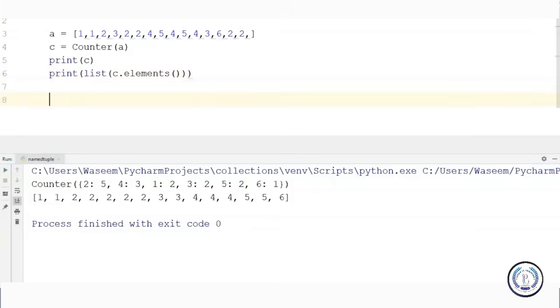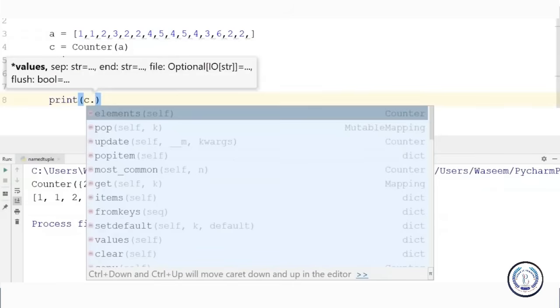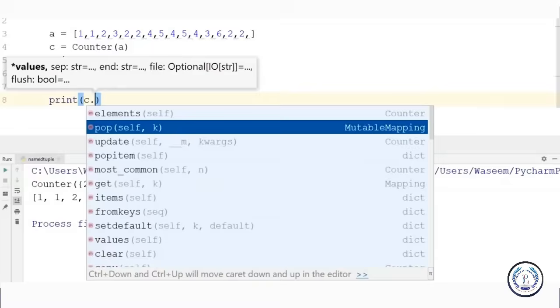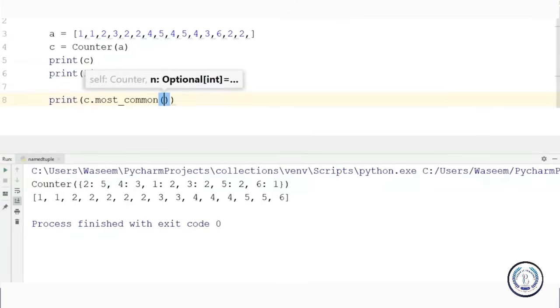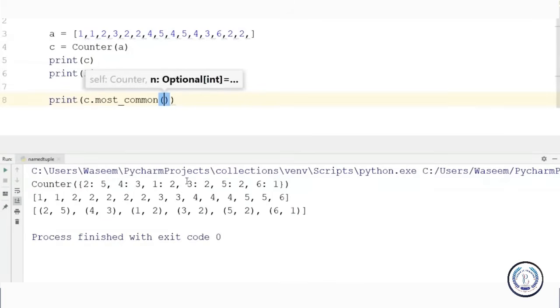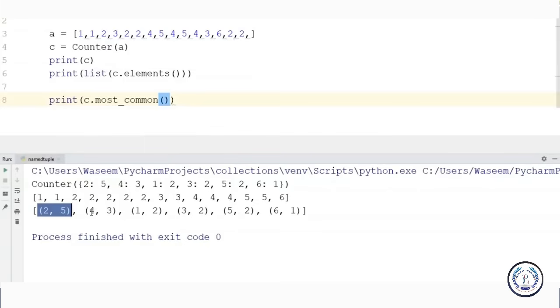Now let's take a look at the next function that we have, which is the most_common function. So we'll use the C, which is our counter, and I'm going to use most_common here. Let's see what I will get. I'm actually getting a sorted list with the count of each element inside the counter. So we have 2 5 times, 4 3 times, 1 2 times, 3 2 times, 5 2 times, and 6 1 time. So this is how you can use the most_common function.